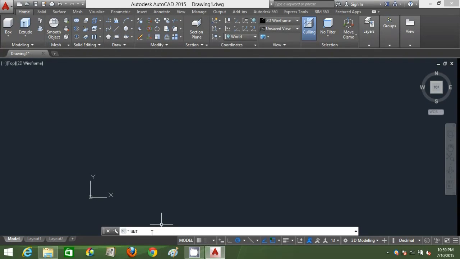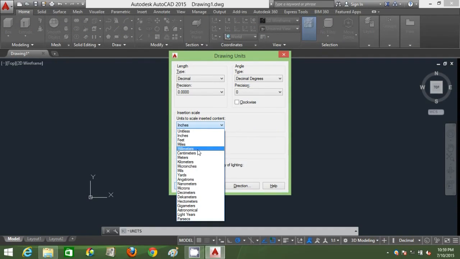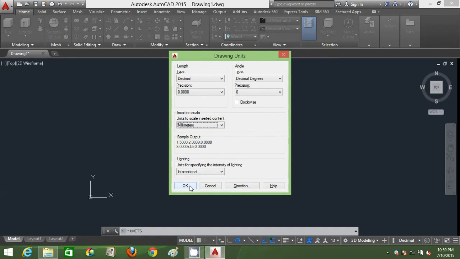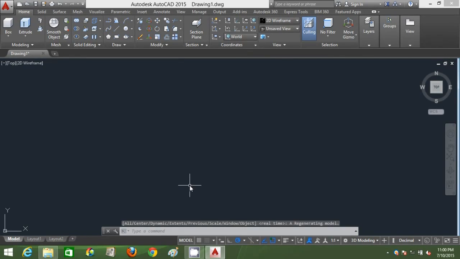So first you got to specify your units, so you just type in units and choose millimeter as your units. That is your first step. Second, you have to specify your limits, your drawing area. Okay, type 0,0 and type 20,000, 20,000 as your maximum point. Then you just type Z enter and A enter to zoom everything, to zoom all.